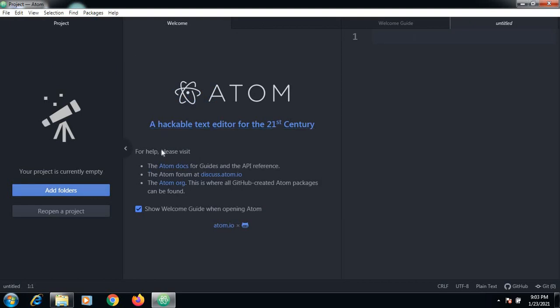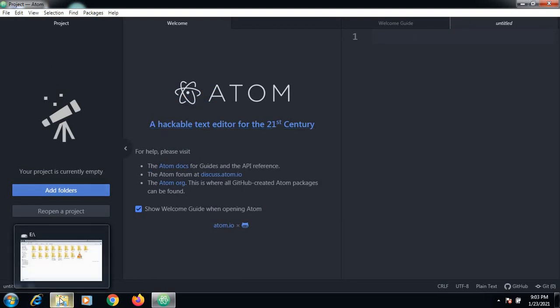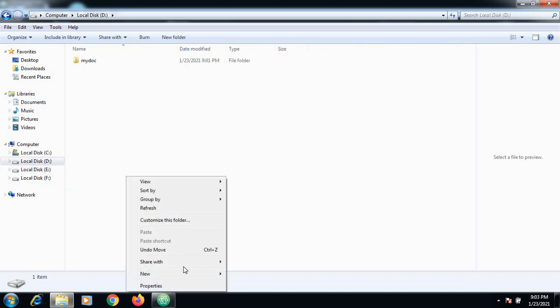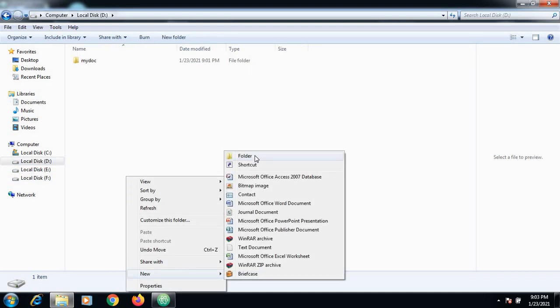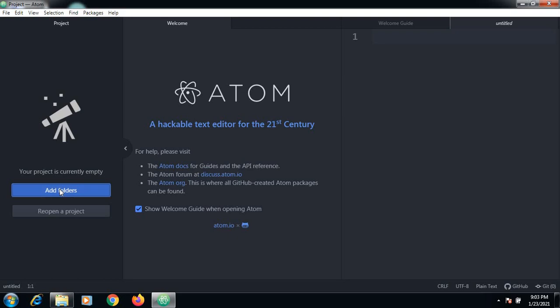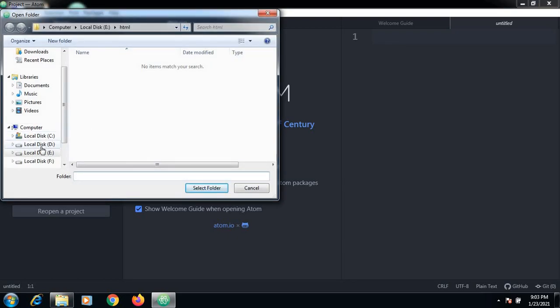So we have to add the folder. The folder is not yet created, so I will create one folder now. Inside the D drive, I will create one folder with the name HTML. So go for add folders. Now in the D drive we have an HTML folder.